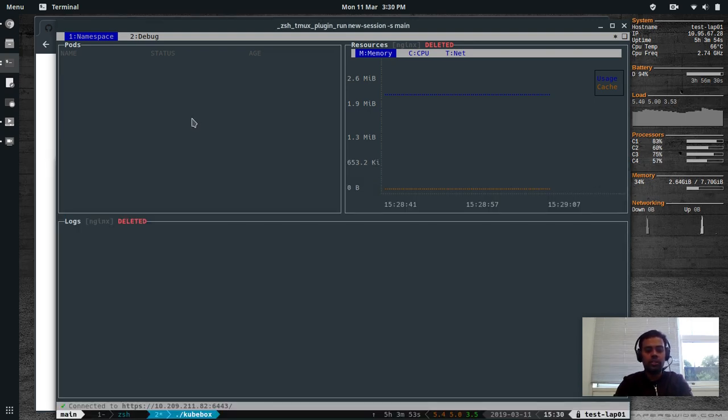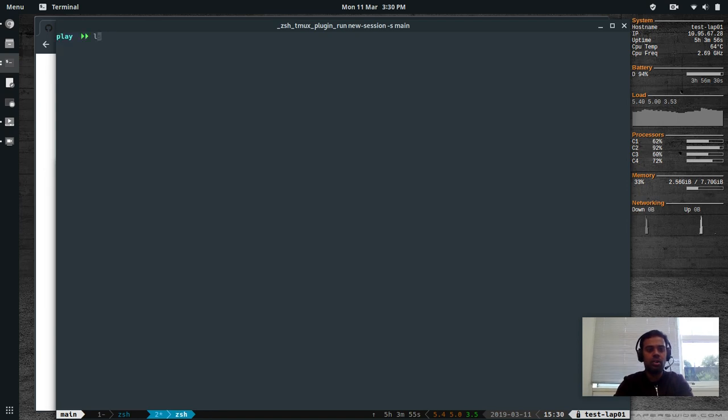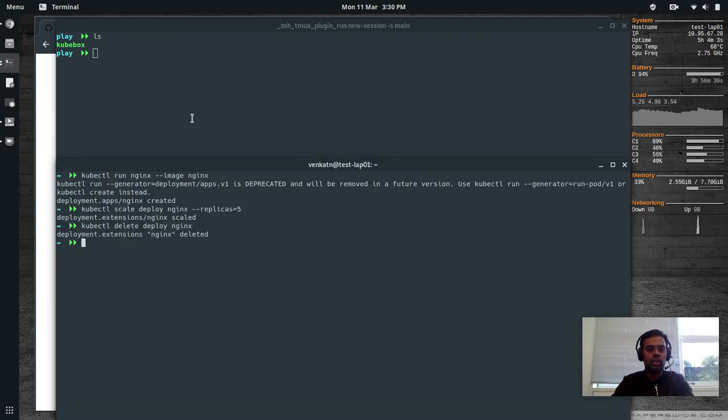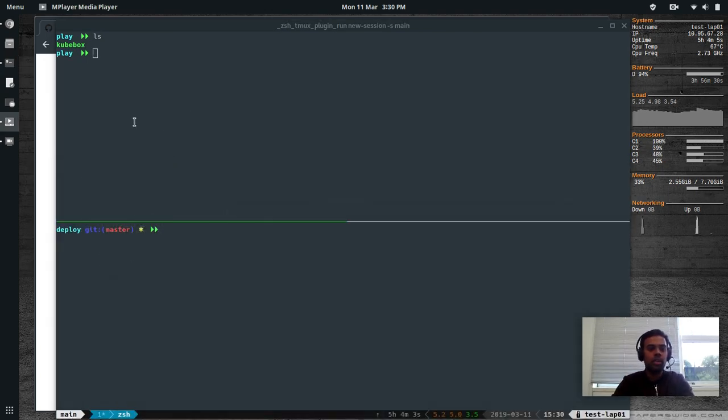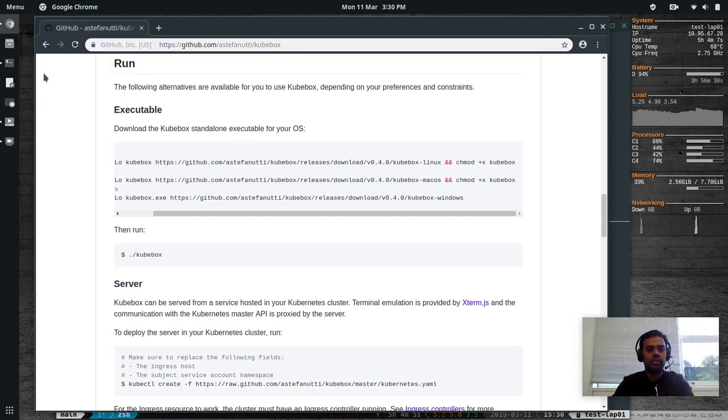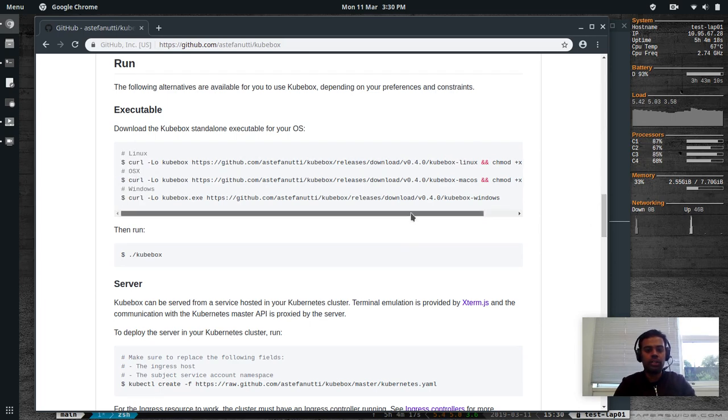To quit this, type Q, and that will be gone. rm -f Kubebox. Okay, that's gone. And now, let's see how to deploy it as a resource. So we downloaded the binary, we set the execute permission, and then we ran it. So that will open up a terminal console view of your cluster.